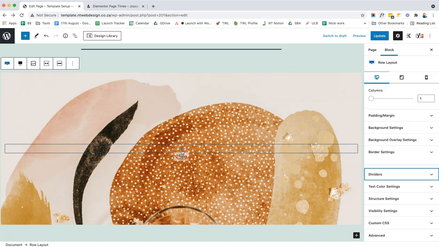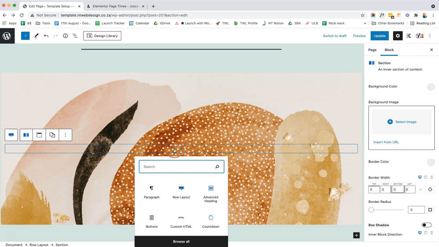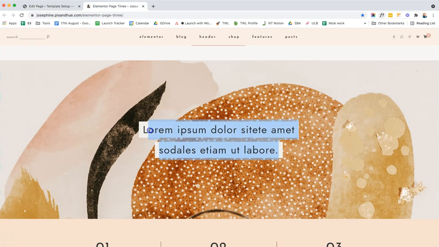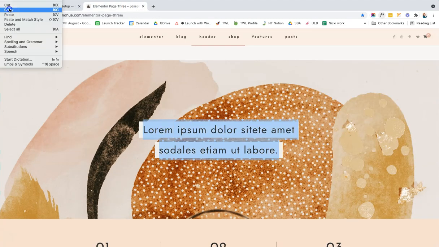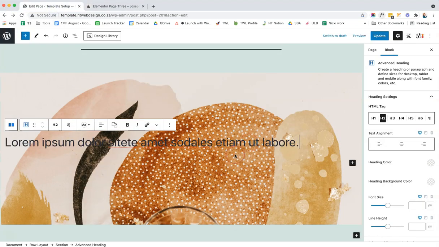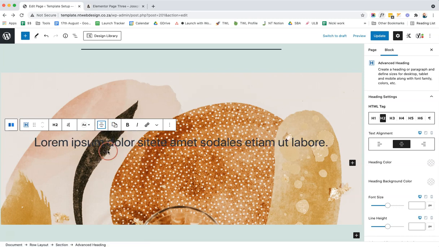And then what I'm going to do is add in an advanced heading. So we're going to add a block, and we're using the Kadence advanced headings here. And I'm just going to copy this content here, and I'm going to paste that in. Now we know that content should be center aligned. So I'm going to come here and center align the text.